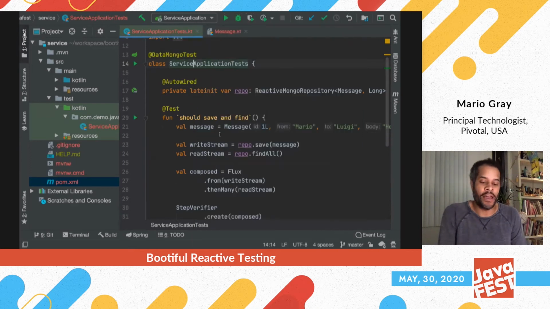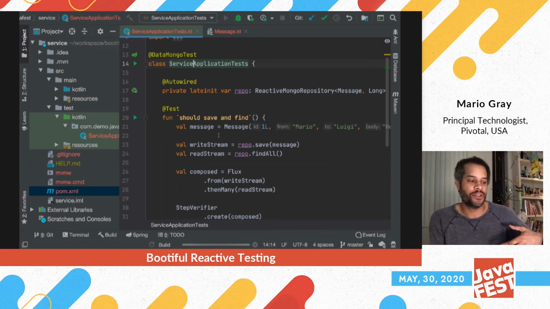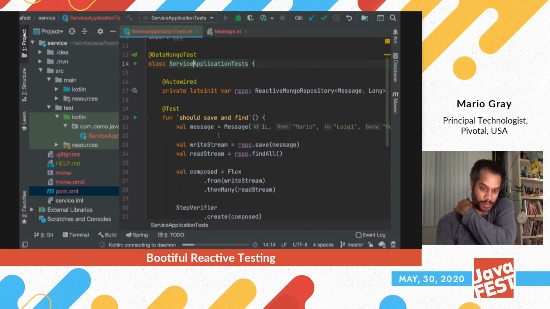So you have the embedded database scanner within the Spring test framework. Also works for databases like Redis and Cassandra, and maybe even, I haven't used it yet, but possibly, I hope, JDBC. But I know we just got our reactive R2DBC driver out, so maybe.